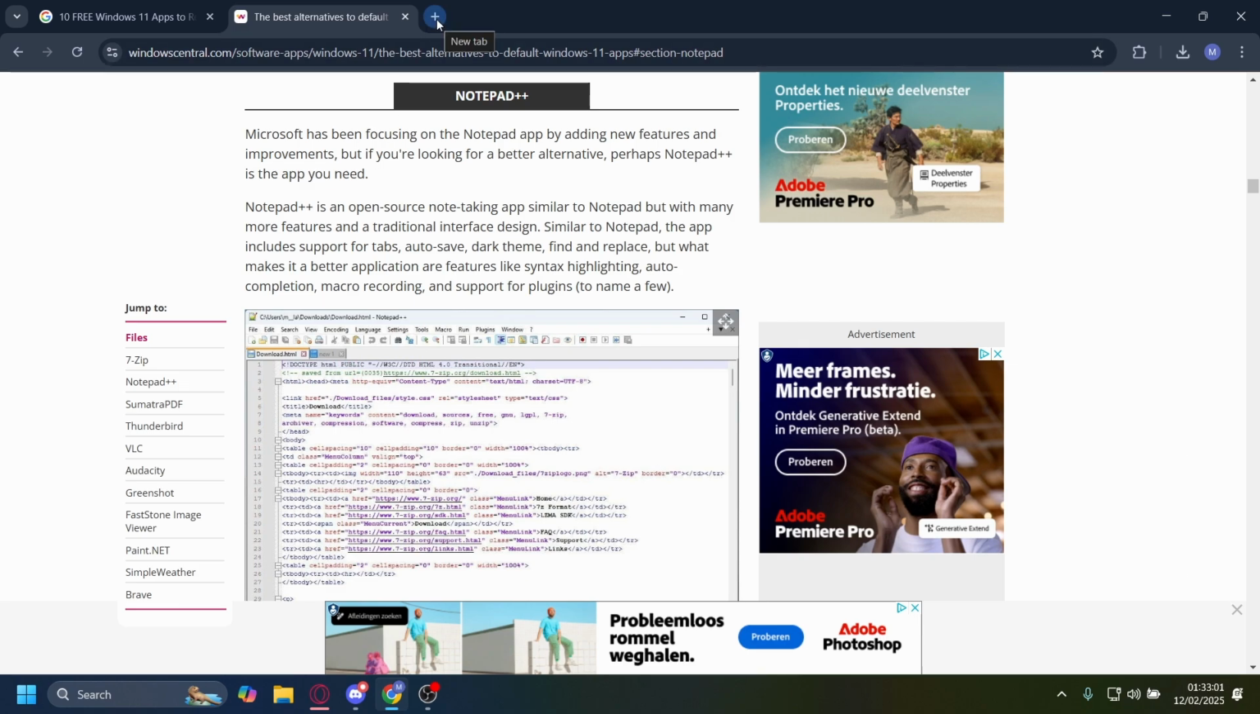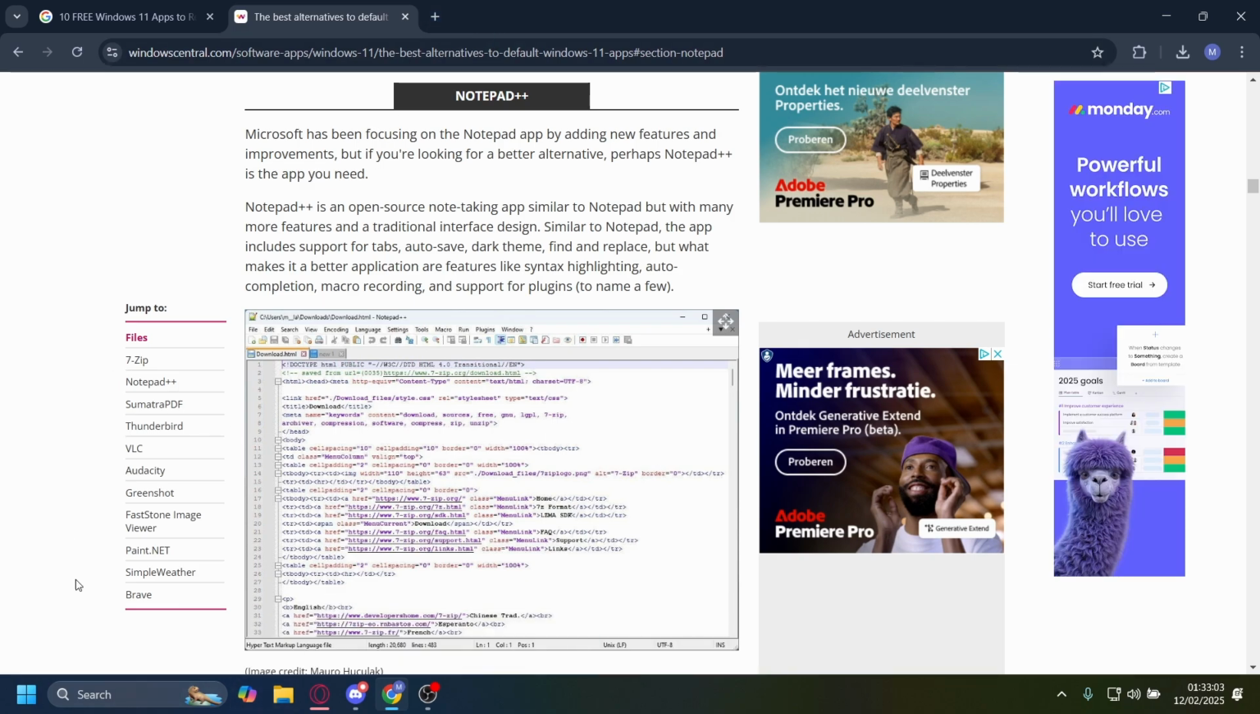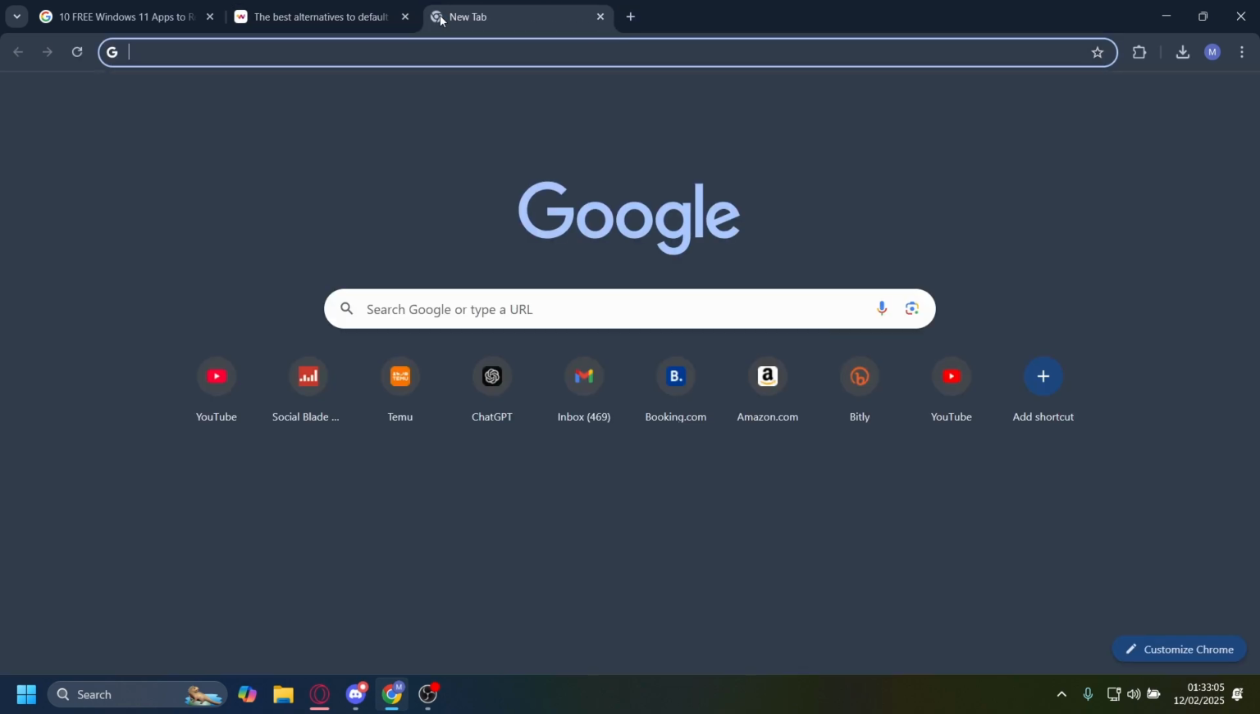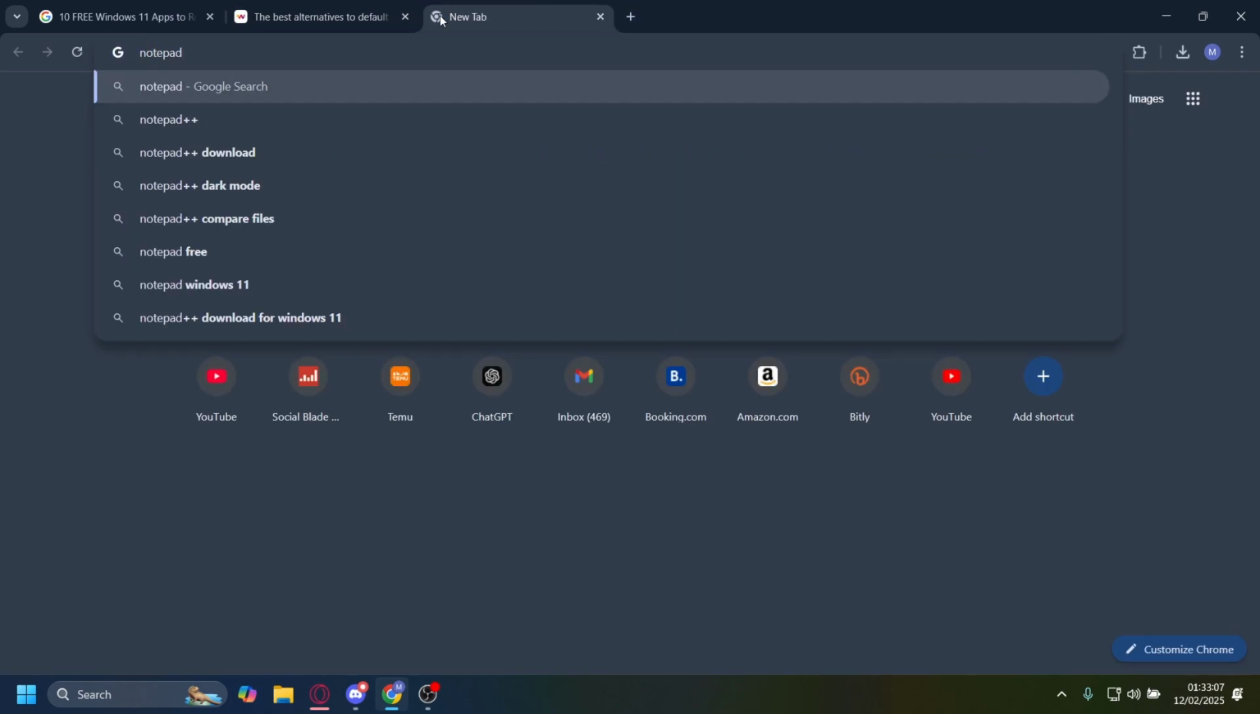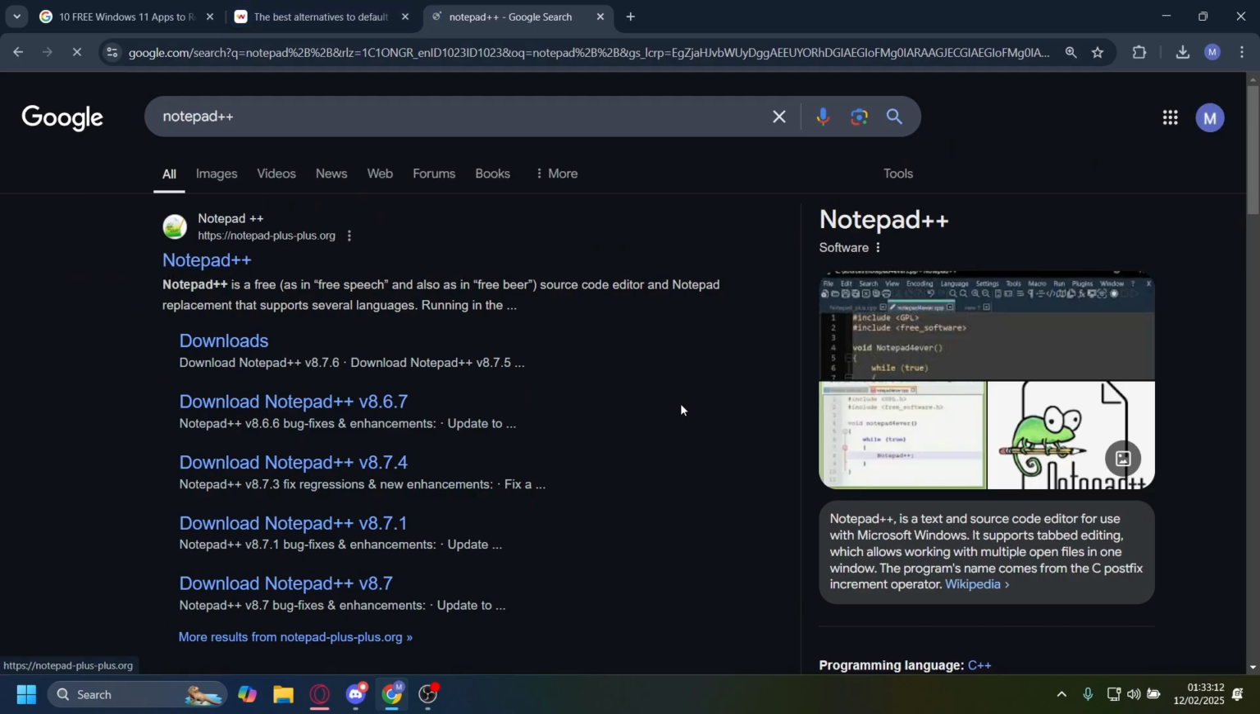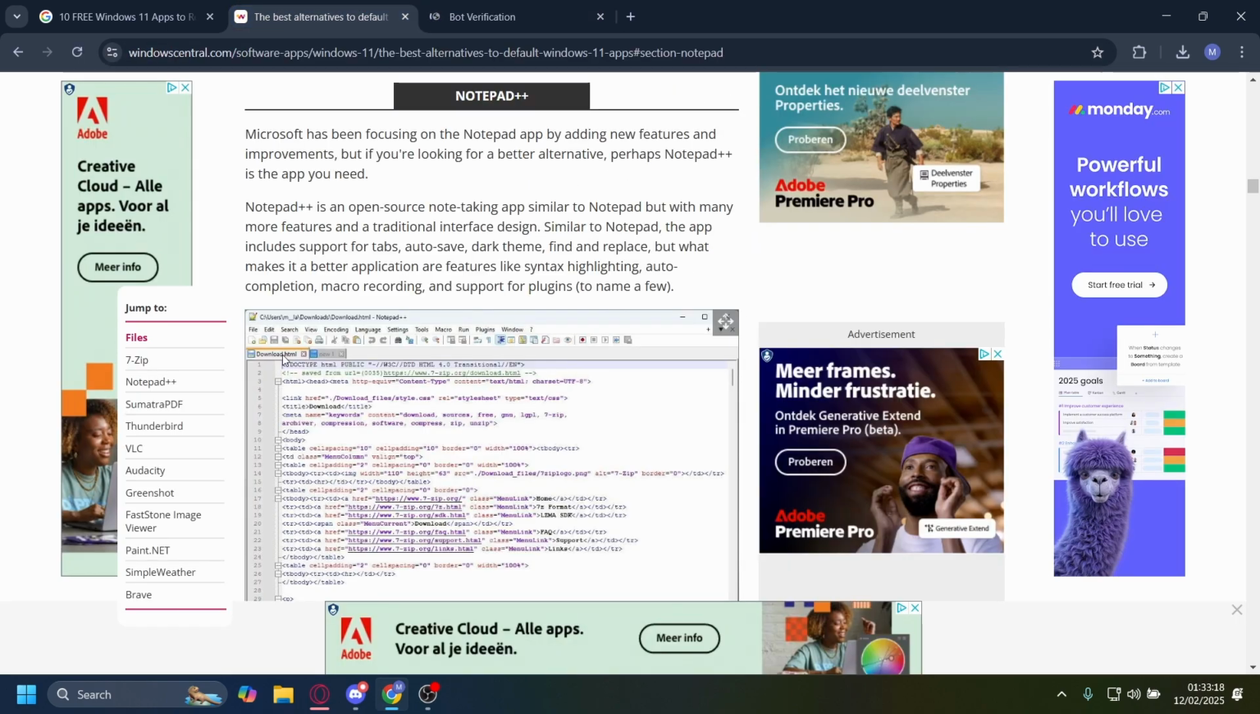If you want to download Notepad++, all of these are free, by the way. All of these are open source as well, I'm pretty sure. If you want to download any of these, you just have to Google their name, and usually the download is the first thing that comes up. So for example, Notepad++, there you go. This is the website called Notepad++. I'll just check my browser. While it checks my browser, let me move on to another one first.